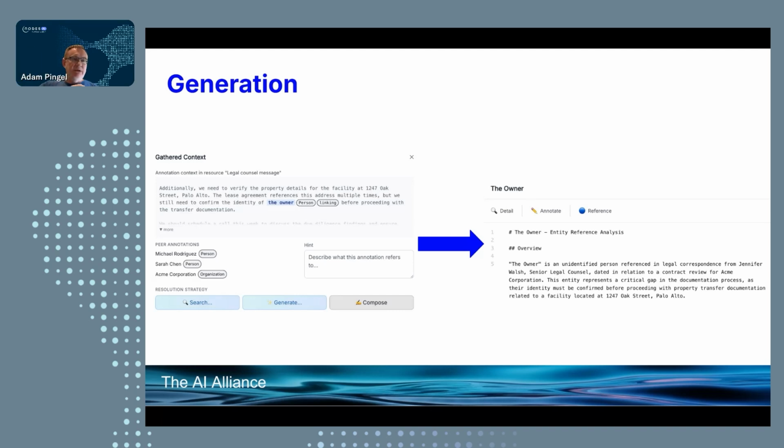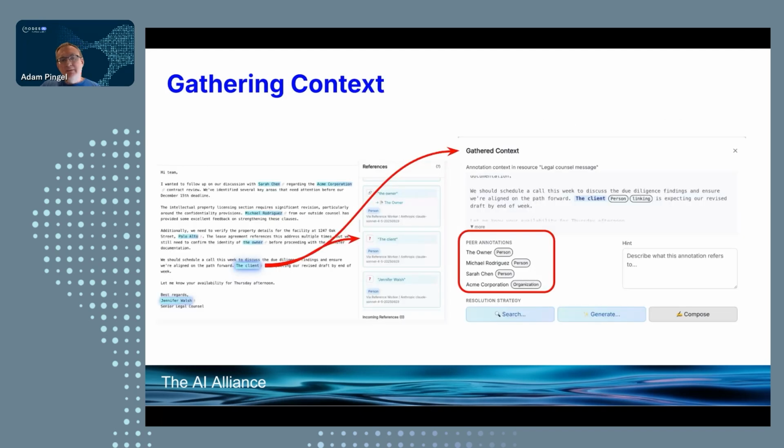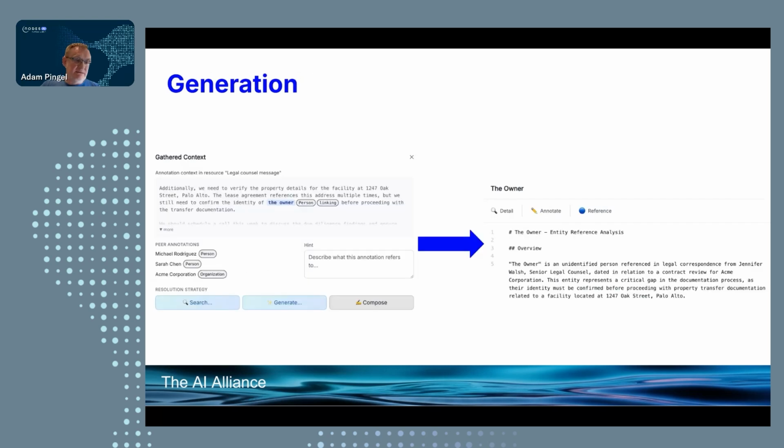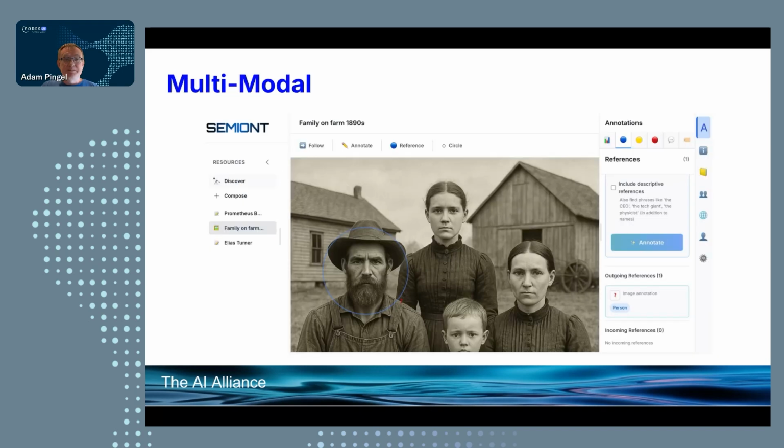So we were able to take that vague reference to the owner, gather some context, and I should mention, let me go back here, that those peer annotations, that's one of the ways in which we're using the graph. The use of the graph right now is, I think there's a lot of room for it to grow. It already provides a lot of value. So here again, we see it's pulling in the peer annotations, Michael, Sarah, and Acme Corporation. That's something on the roadmap that I'm especially excited to build out. But there's a lot of just this initial workflow that needs to be established.